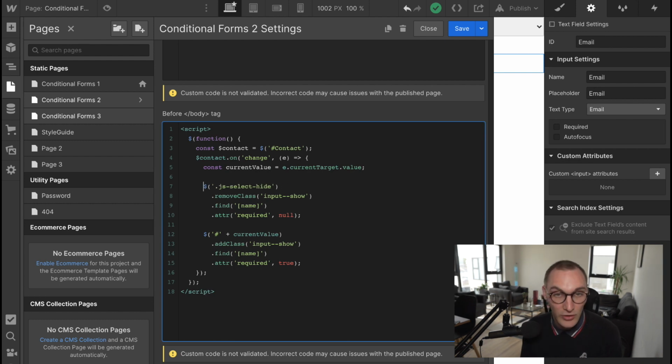Now, you'll remember that I gave each of the divs a class of JS select hide. We could use the class input show, but I want to keep them separate. I want this to be a simple visual stylistic class, whereas you'll see I prepended this with JS select hide, so that I know later on down the line that this is actually a class that's being used by JavaScript. So I'm selecting all of the divs here. So this gets all of the divs that have a class of JS select hide. Now we're removing that class input show from all of them.